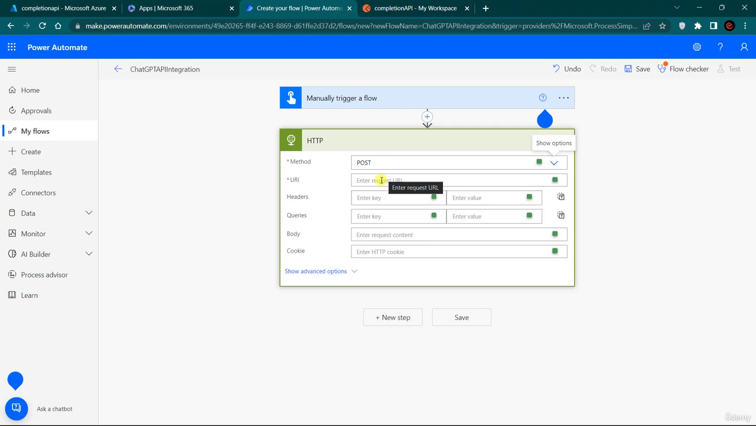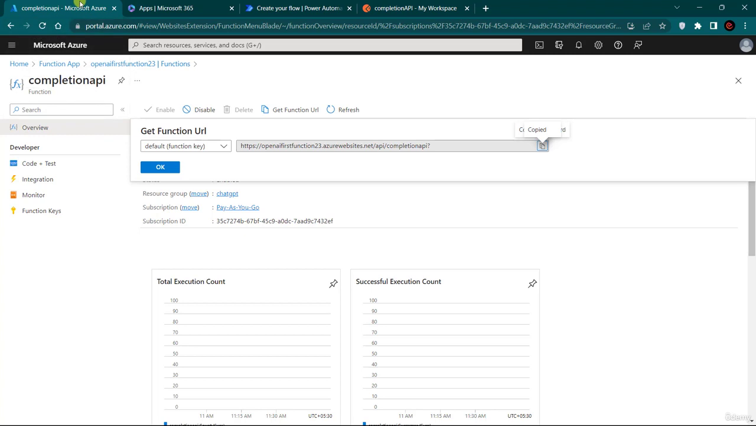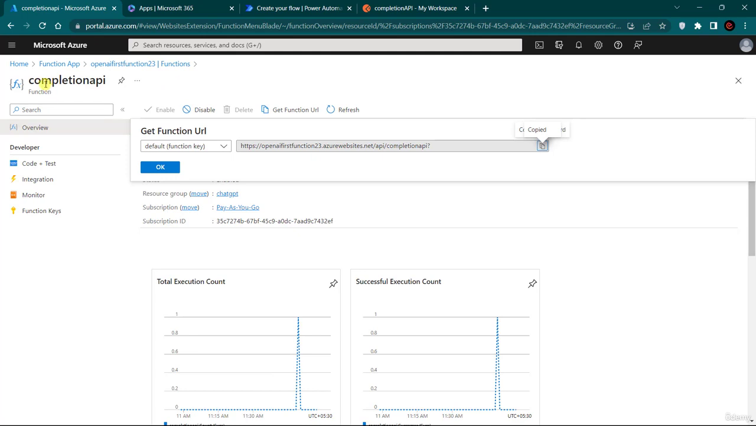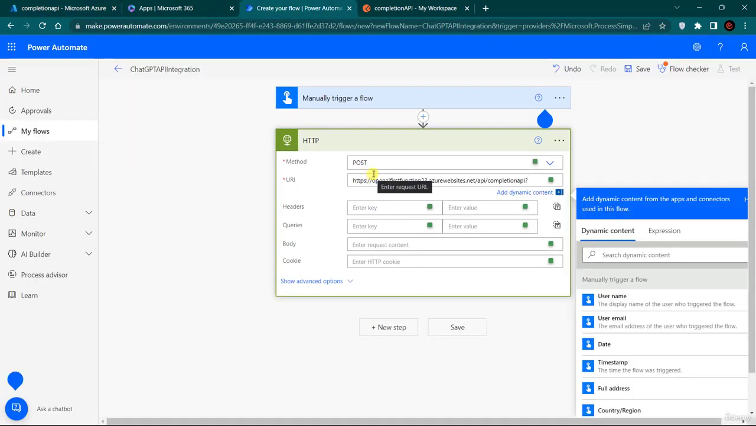URL. This URL is the same one we entered in Postman over here. If you don't know this function URL, I'm showing it just for those people: you go to your Azure portal, go to Functions, and go to the completion API. It will open, and you will get this function URL. Just copy it and paste it over here. This is how you get the function URL if you don't have it yet.